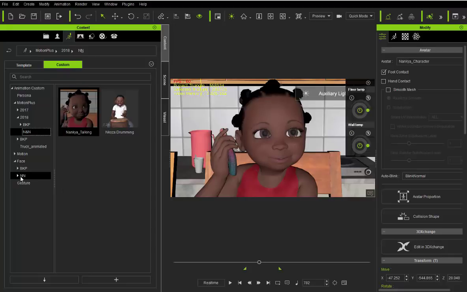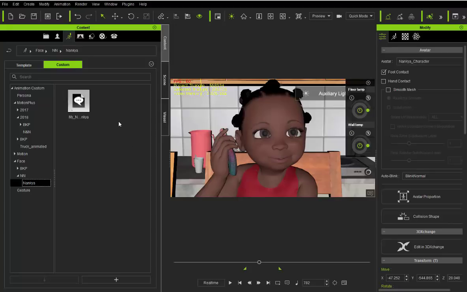You can do the same thing for the face. I have Nankya here, and I usually go through and create, for each particular episode, a bank of different animations, and the same applies to the motion.